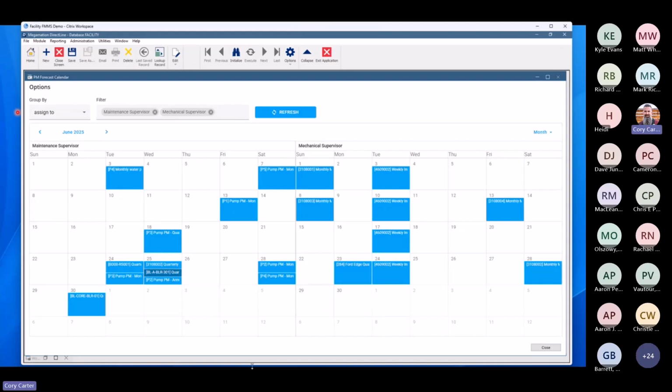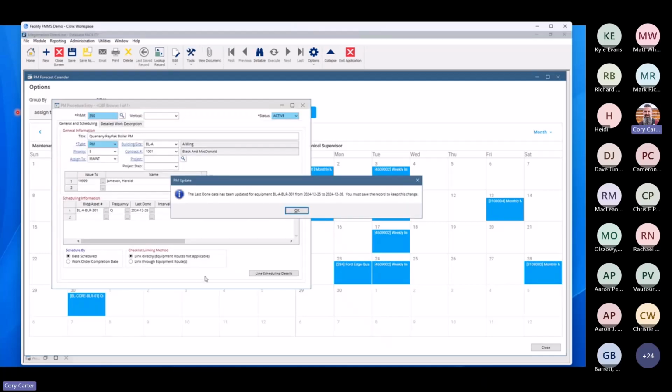Now, I mentioned a few times about load balancing. I can move PMs on this calendar. But what it's doing when I do that is it's changing the last done date. So when I do this, not only is it going to change the PM for this month, it's going to change that last done date for every PM going forward from there. So that is kind of a good thing, but it's a bad thing.